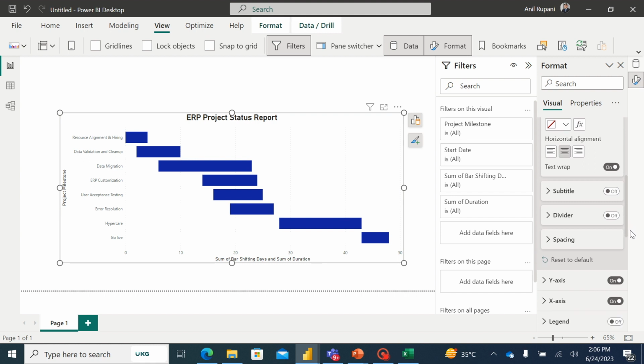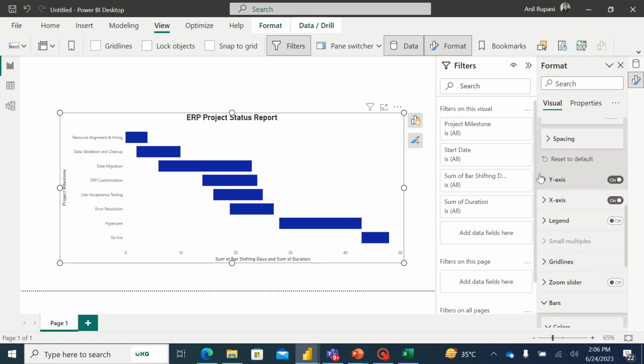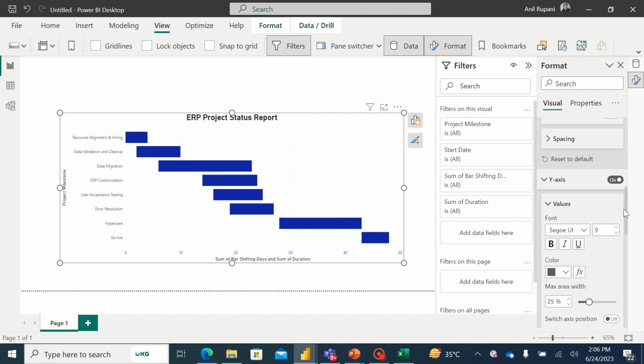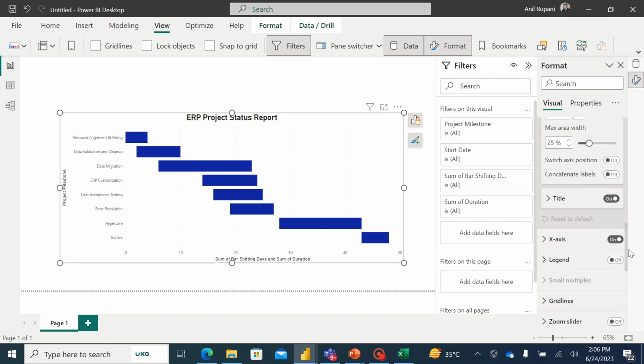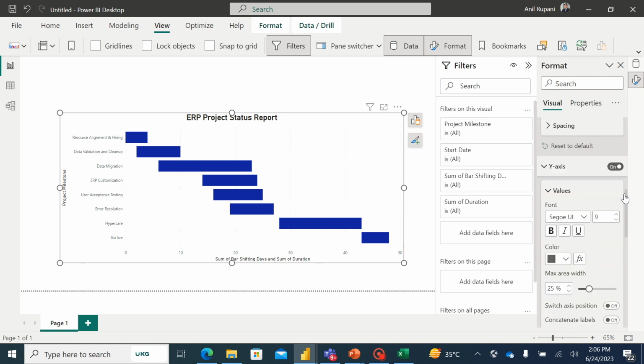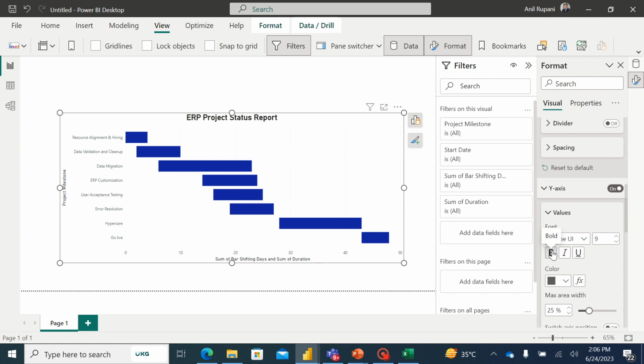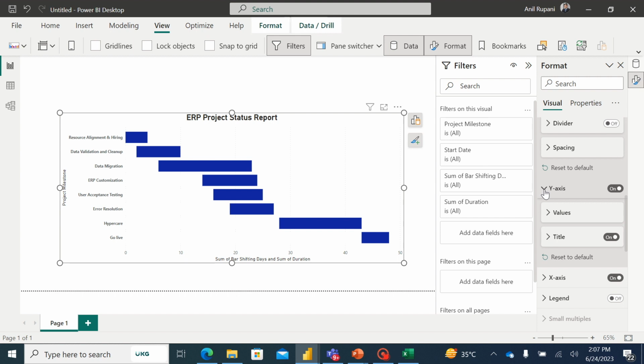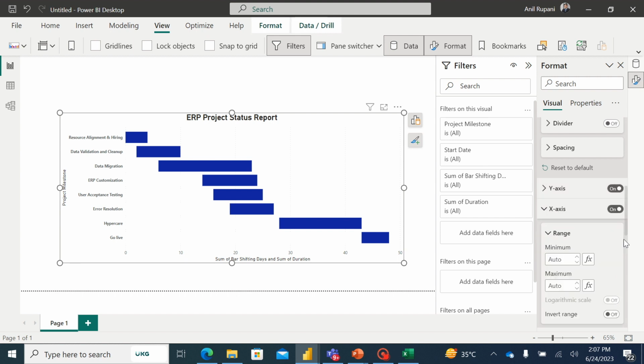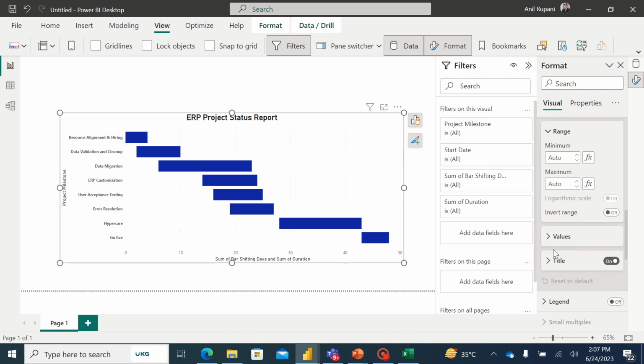I'll go to y-axis and I will bold the values. Similarly, I'll go to x-axis, change the title to duration, number of days.